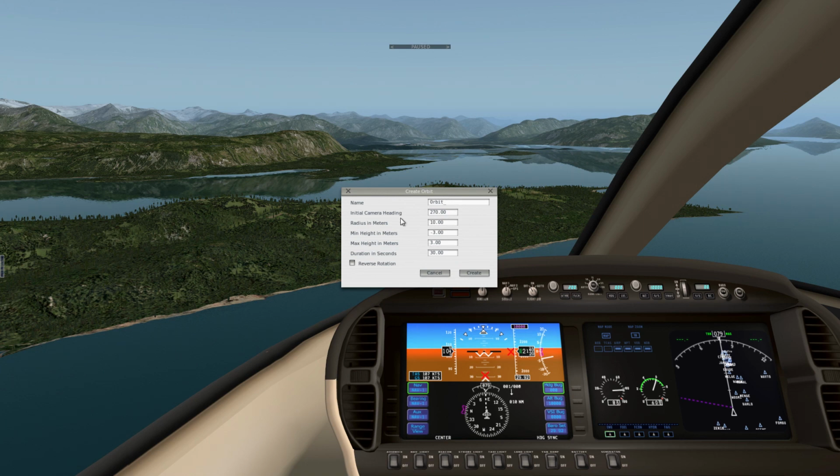And what you can specify is the initial camera heading for the orbit. In other words, where is the camera pointing at the plane? What radius do you want around the plane? I've got this one set to 10 meters. What is the minimum height you want the camera to go to as it orbits? What is the maximum height? Here I'm going to get about a 6 meter difference as we orbit the full 360 degrees around. Then how many seconds would you like this to last? And do you want to go clockwise around the plane, or counterclockwise? Then you just hit create.